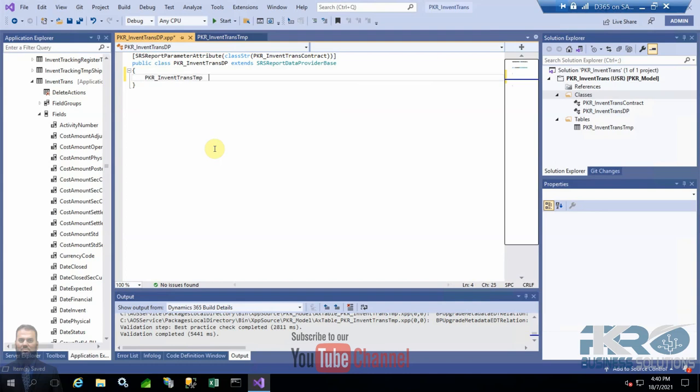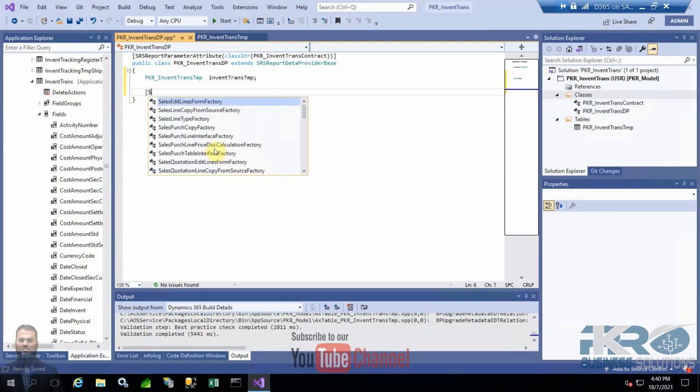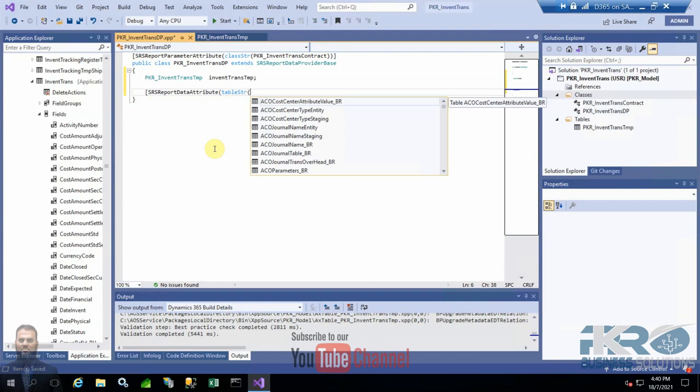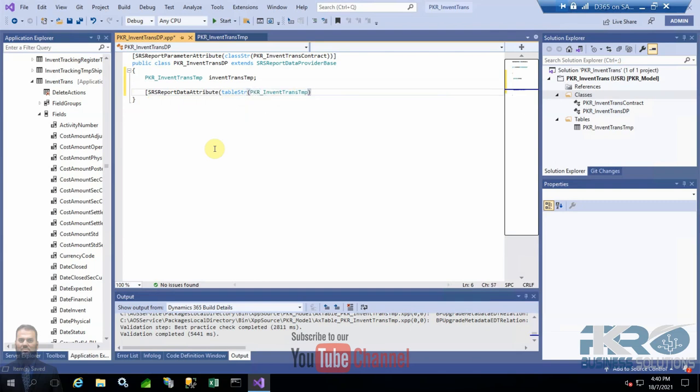Once I have created the definition here, I also need to declare my temporary table, which I have already created, as the container of my data, whatever data I will be selecting or calculating in my DP class. So I need to declare the temporary table and give it a logical name, which is inventrans temp here, and then I need to define a method which will select the data inside the temporary table and then return that data in the temporary table.